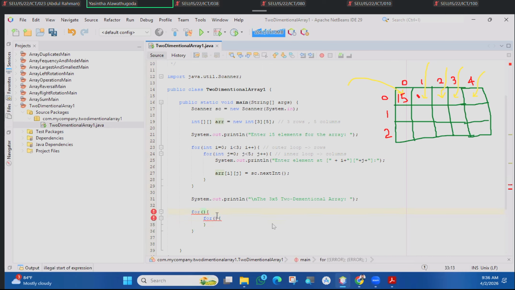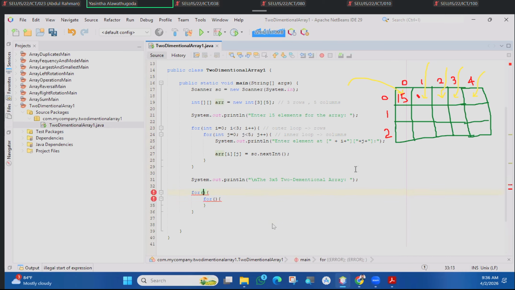So let's add a condition for the first for loop. First we need to create a variable. We can create a variable called I and assign 0 to that variable. Then we can add the condition I less than 3, that means the size of the row is 3. Then finally we can increase the I. This is the outer for loop.